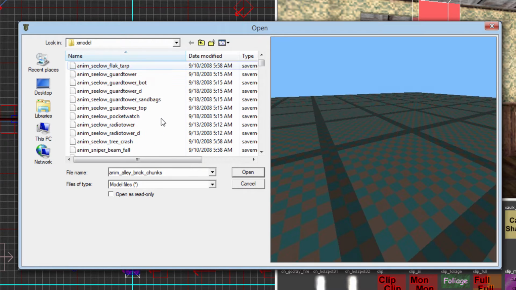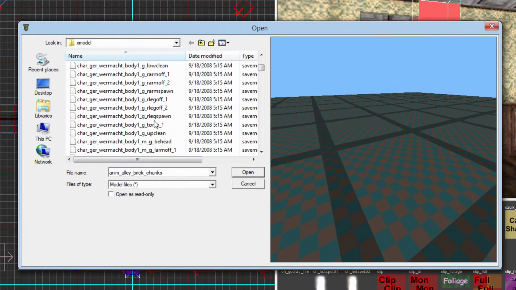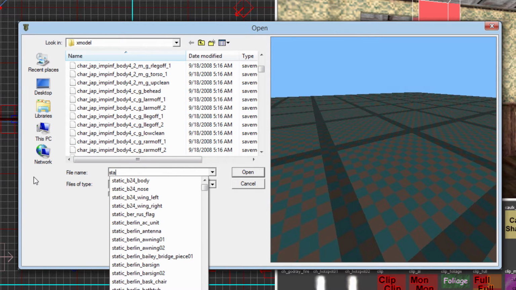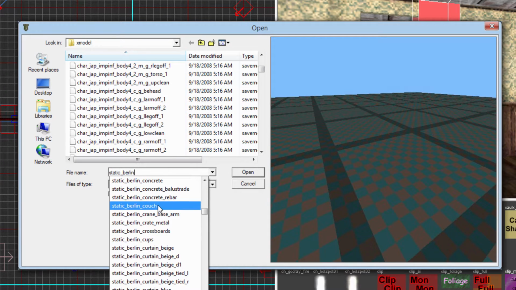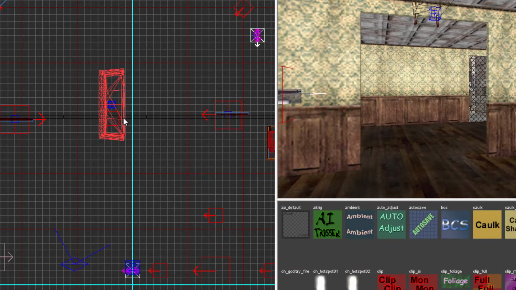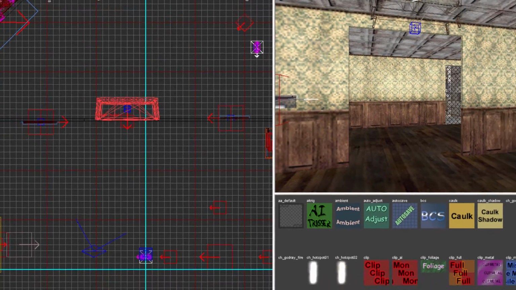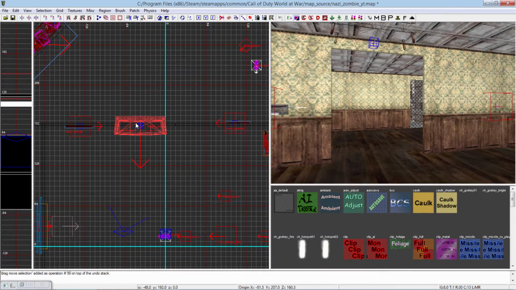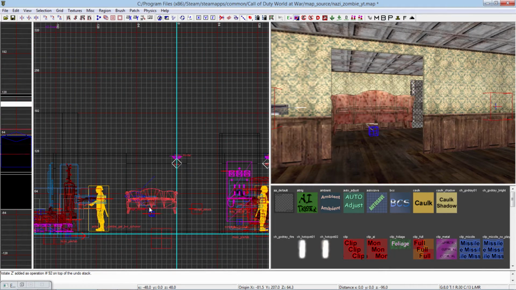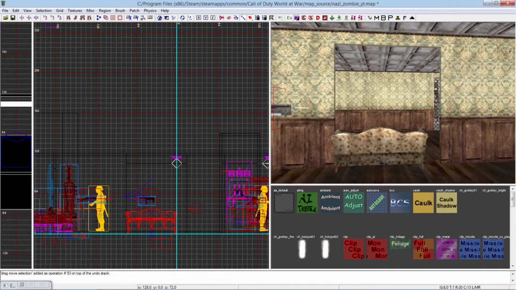In here, like I said before, there are hundreds if not 1,000 models to choose from. I'm going to choose static underscore Berlin couch. Where's the couch? I need my couch. There it is. Look at that. Beautiful looking couch. You can't even actually see it right now, but it's a beautiful couch. Trust me, you can take my word on it.